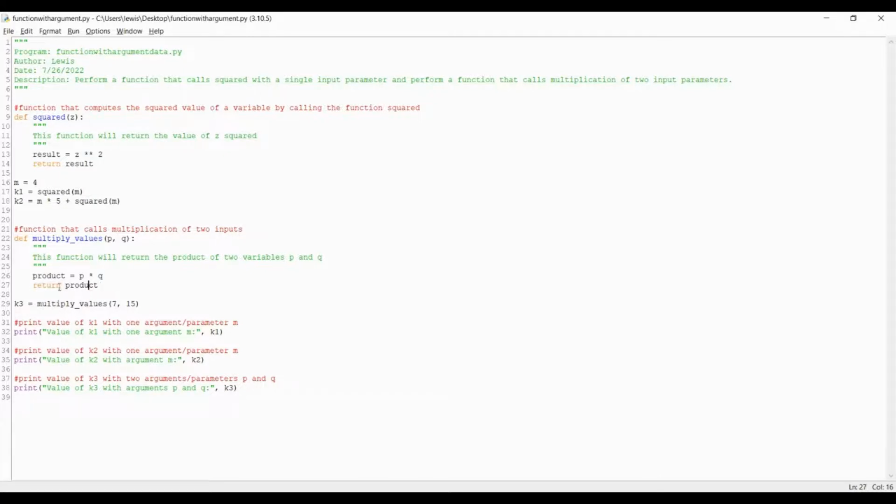Now, for this example, I want to know the product of values 7 and 15. For this, let's set the value of k3 equal to the function we defined above, multiply underscore values, open parenthesis 7 comma 15, close parenthesis. 7 and 15 are the 2 input parameters.